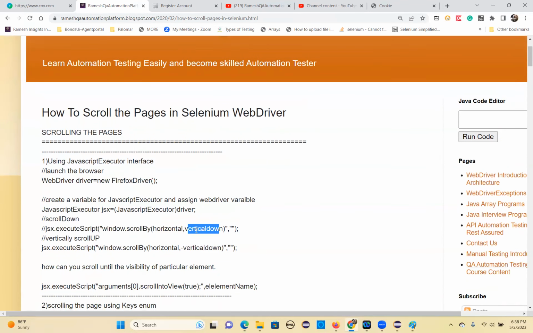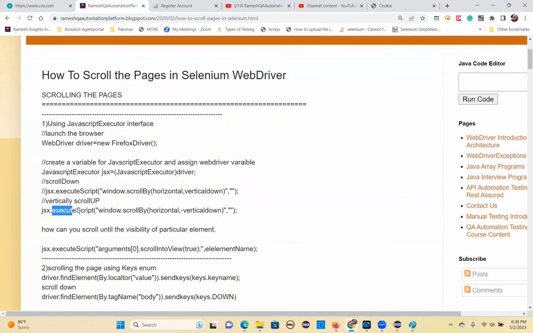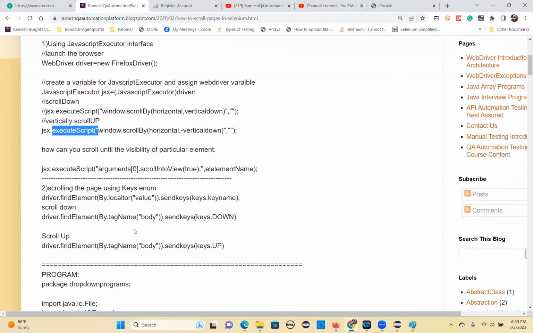Then if you want to scroll up, just give a negative vertical scroll value. It will scroll up. Same method, but window.scrollBy is the JavaScript code. Any JavaScript code you want to execute, use this executeScript method. Now, if you want to scroll based on the element, this is the script: JavaScript executor object executeScript, arguments[0].scrollIntoView(true), and give the element. This will scroll to this element.